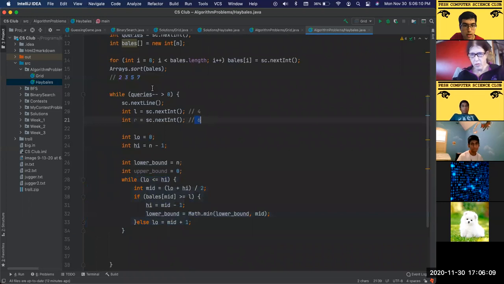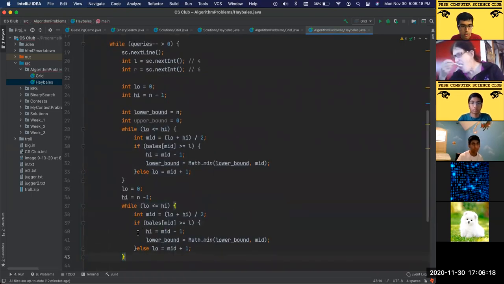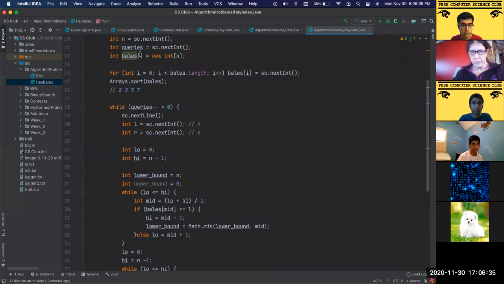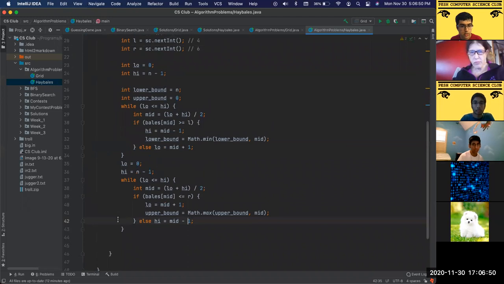And the second one will find the upper bound. So we just copy that. And once again, we have to reset our low and high variables. So we say low equals 0, high equals n minus 1, copy paste that. Some things we had to change are over here. We'll say if bales of mid is less than or equal to r, low is going to be equal to mid plus 1. Upper bound, I'll copy that over here. Upper bound, upper bound. This should be Math.max. This should be high equals mid minus 1. And those are the 2 binary searches.